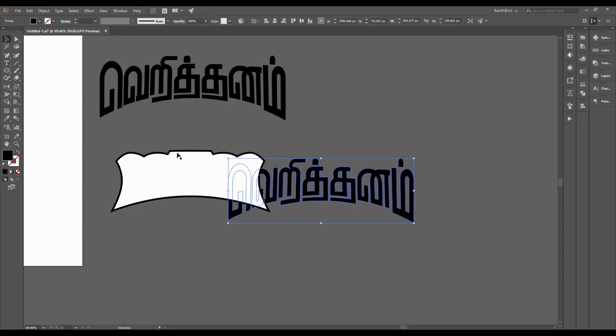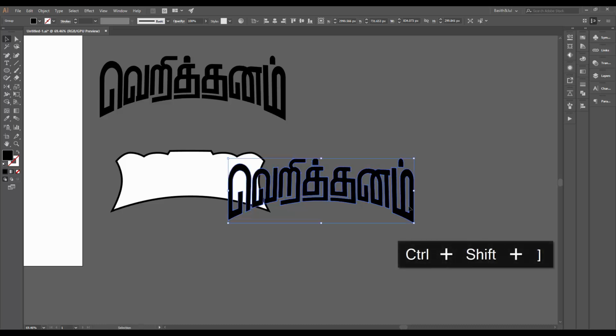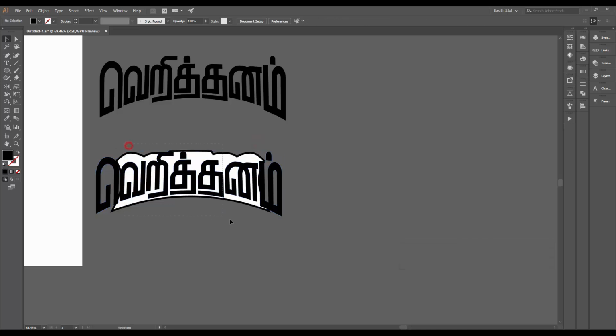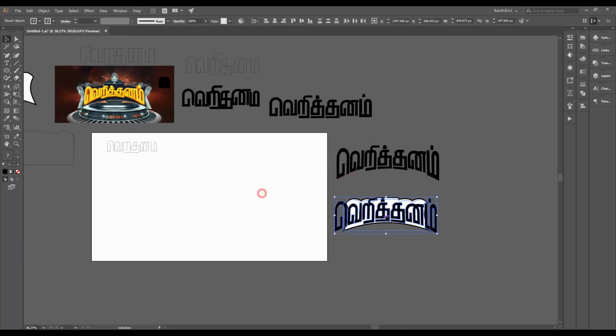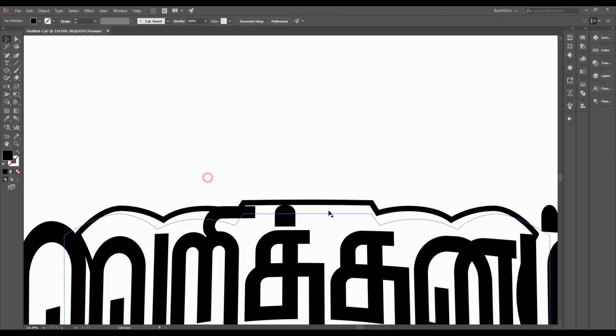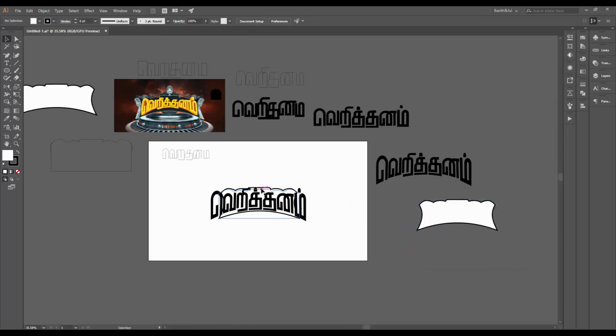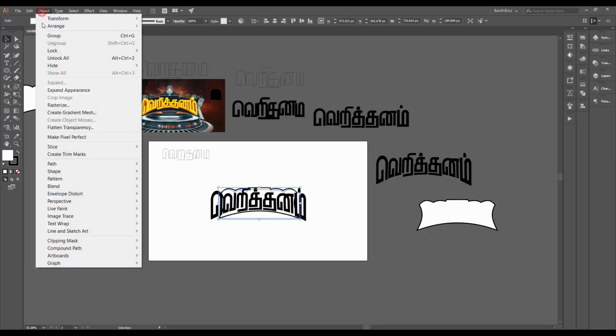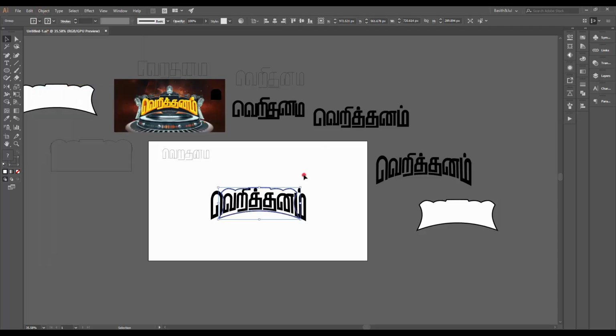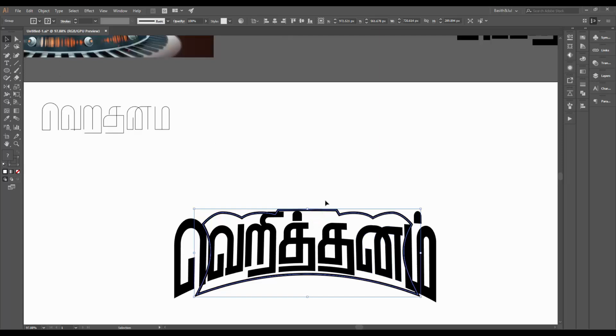I'm going to bring it to the front by pressing Ctrl Shift and close brace. I'm going to bring it here. I'm going to select both of them and bring it here. I just duplicate this and place it here for the backup. Then select this, go to object and expand appearance. So this is expanded.